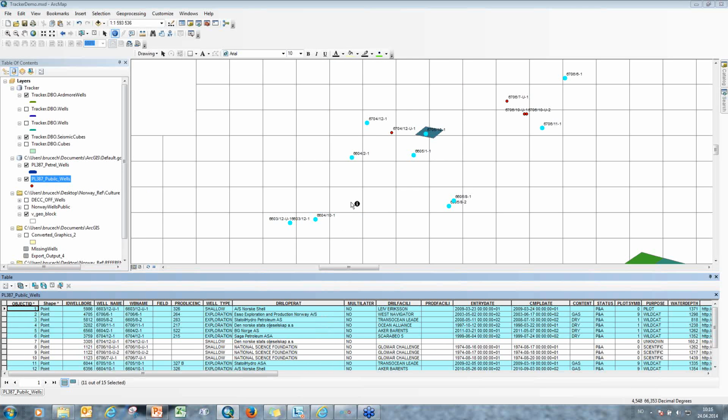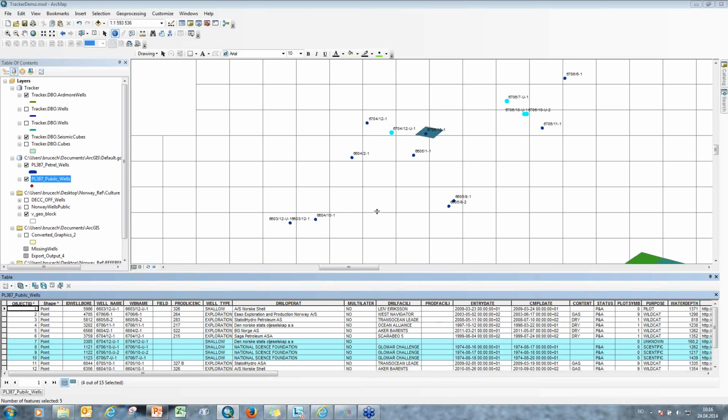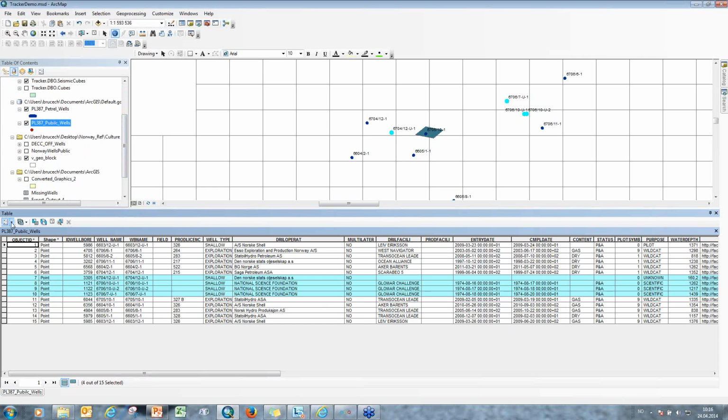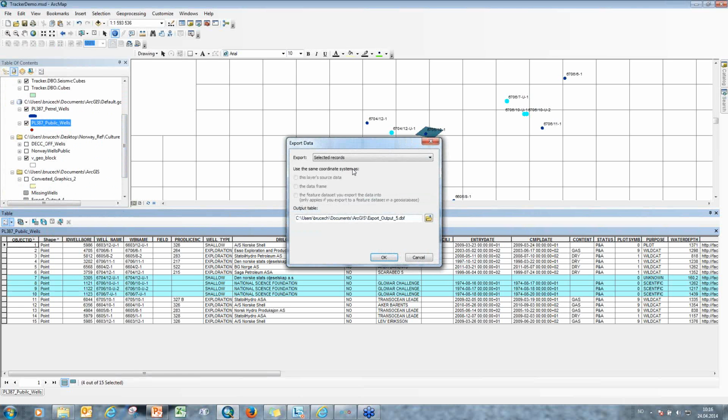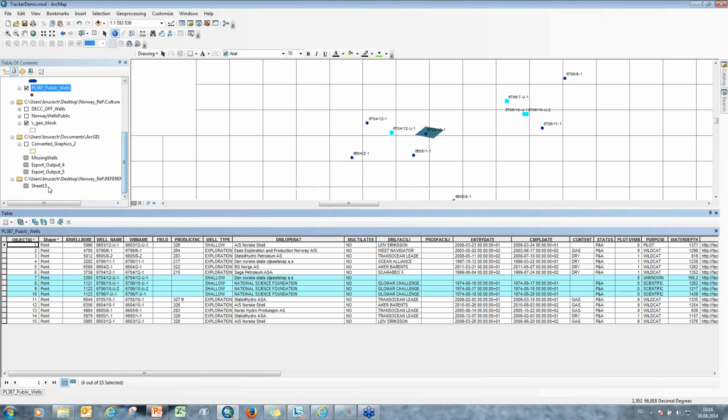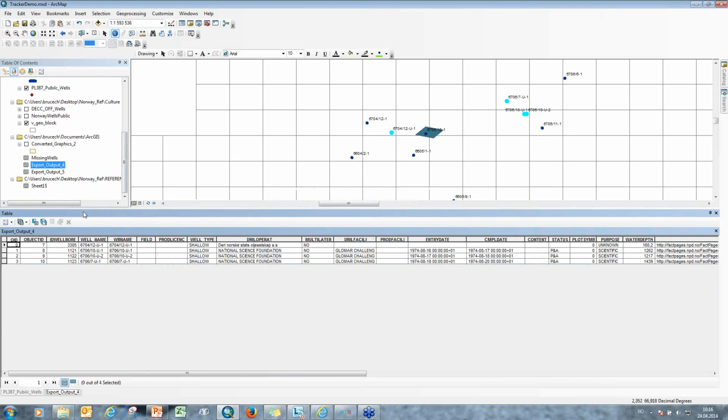So 12 of the wells are consistent with what's in my Petrel projects, but however, if I invert this selection like so, then you can see that I have 4 of the wells here which are not present in my Petrel layer. So I can then, for example, click here and say export, and export the selected records to a new table, and then I get the table of the exact wells that I'm missing from my Petrel projects.